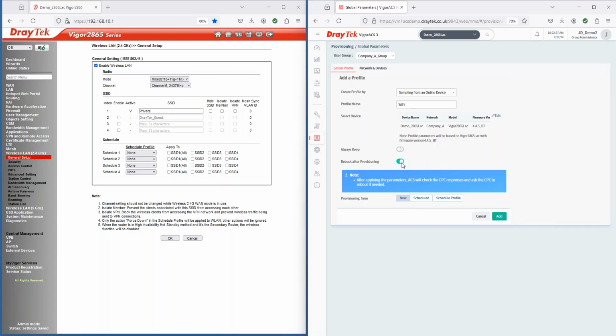For the reboot after provisioning, ACS will check the response from the CPE once certain parameters have been applied to it, and see if the CPE has requested that a reboot is required. The always keep functionality we'll come back to shortly when we look at the keep settings.